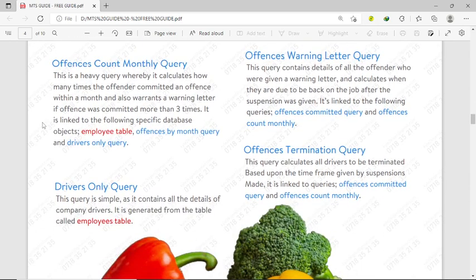Then we have the offenses count monthly query. This is a heavy query whereby it calculates how many times the offender committed an offense within a month and also warrants a warning letter. If an offense was committed more than 3 times, it is linked to the following specific database objects. Number 1, we have the employee table, offenses by month query, and drivers only query.